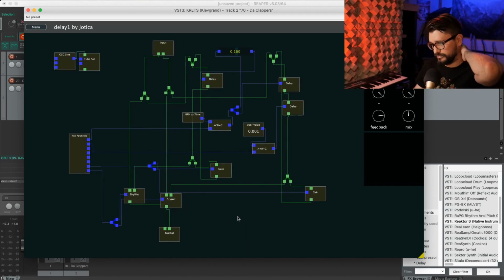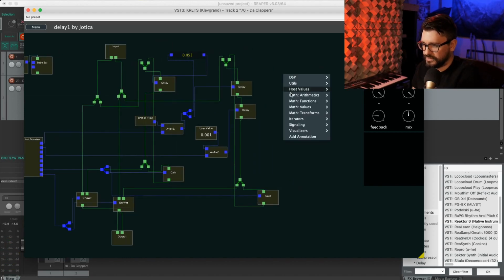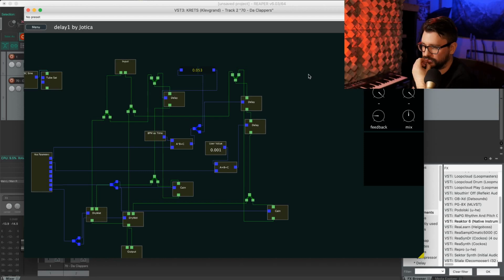All right. So what can we do with this to make it more interesting? Here's how it sounds now. I haven't gotten into any of the iterators or signaling. It seems like some logic functions, that's always been something that I've struggled with.